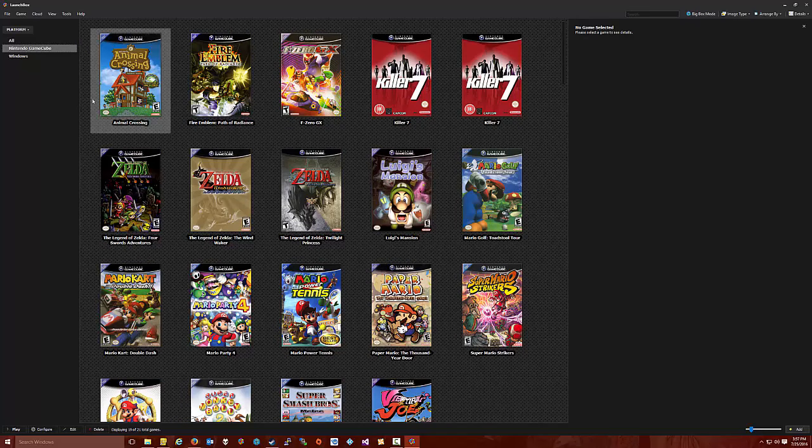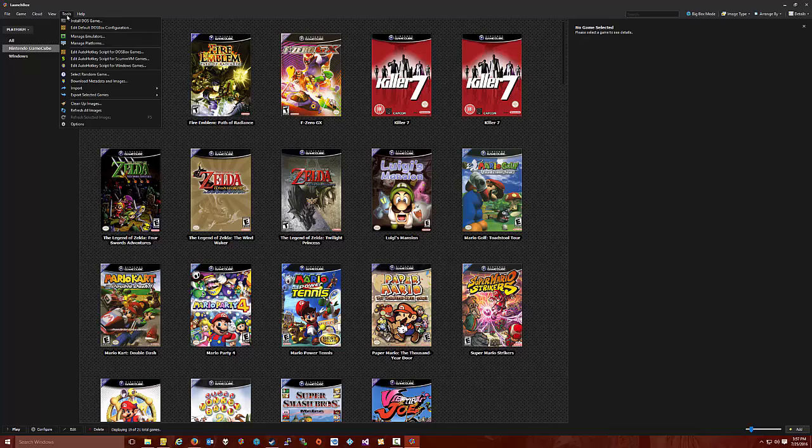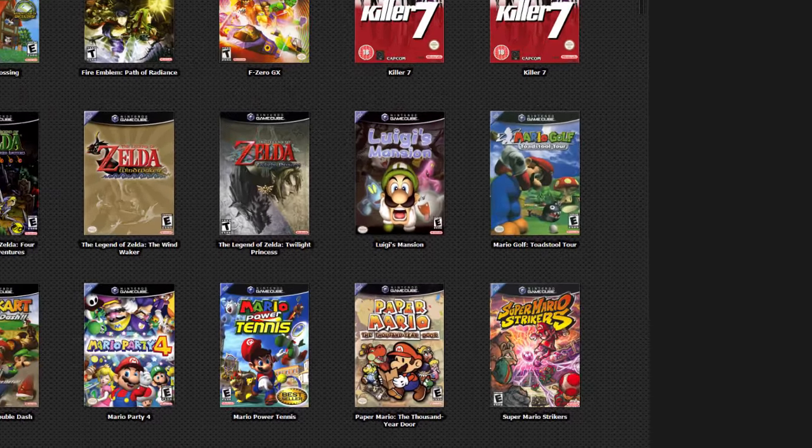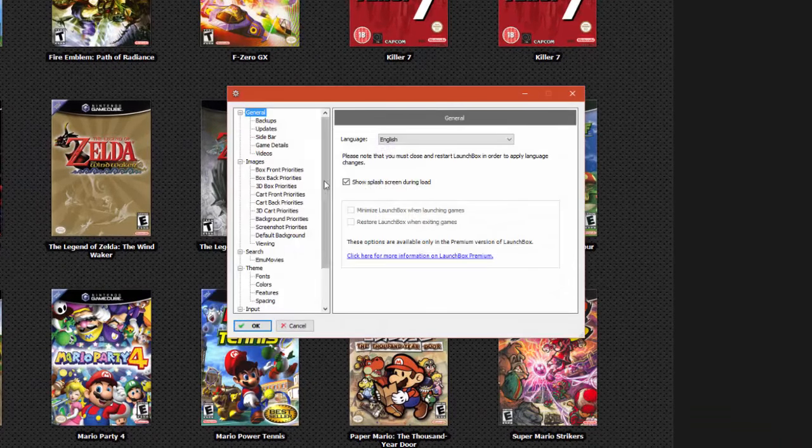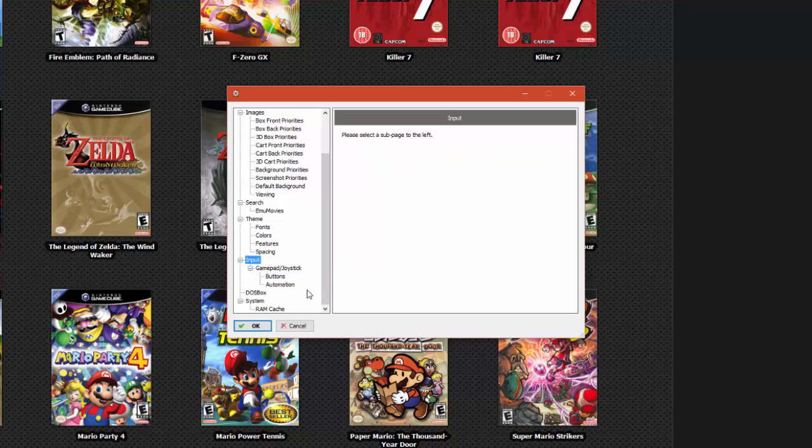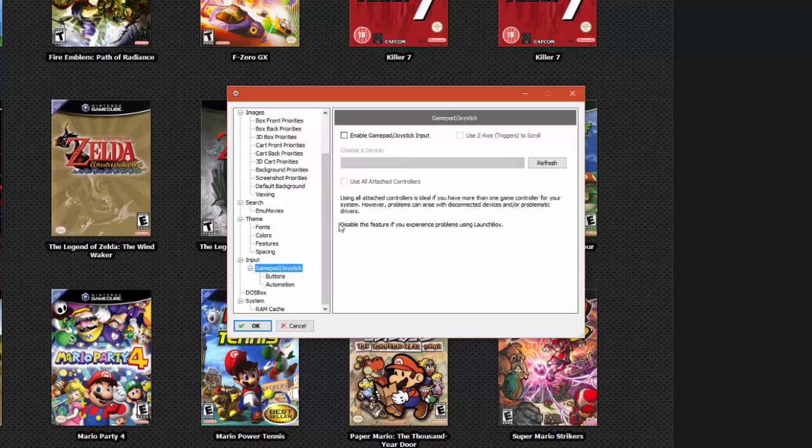Normally emulators require you to hit the escape key on the keyboard to close the game. And obviously that's not really going to be an option for us if we're sitting on the couch with nothing but a controller. So we're going to go to Tools, Options, and then down to Input, Gamepad, Joystick. We're going to click Enable Joypad Input, and select the controller that we want to use. In this case, we want Xbox 360.